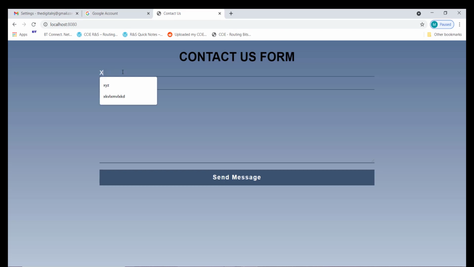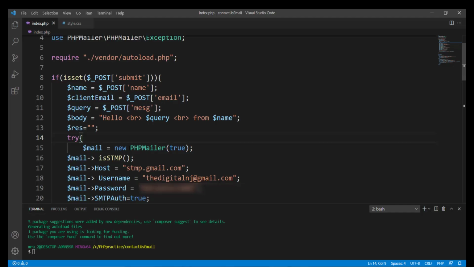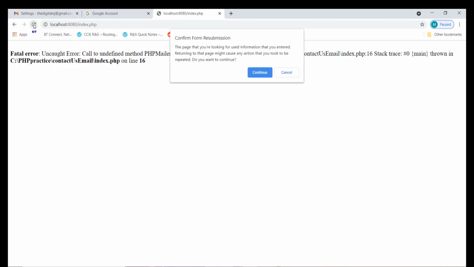Refresh. xyz@gmail.com. Let's hit the send message. We got an error on line 16. It says undefined method isSMTP. Okay, the mistake is in spelling. SMTP, not STM. Okay, let's refresh.